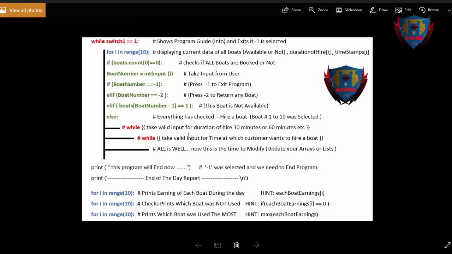If all three inputs are validated and correct, the boat number, the time duration and the timestamp, then I will modify all my lists and enter the values, and calculate how much I should charge, $20 or $12, and enter it in all four of my lists. List number 1 is for boats, where there are 10 elements in that array telling me whether the boat is available or not, 0 or 1.